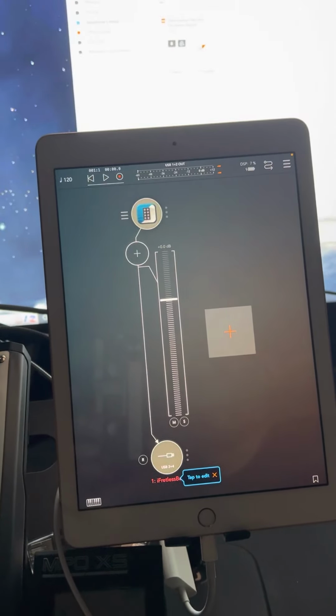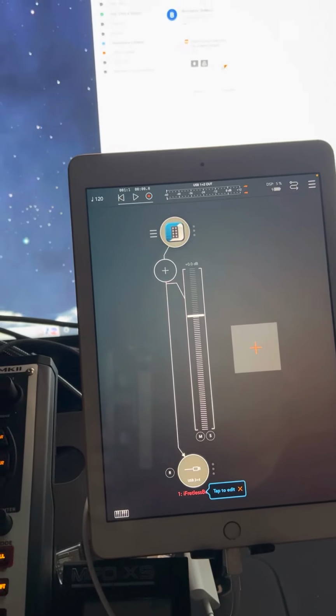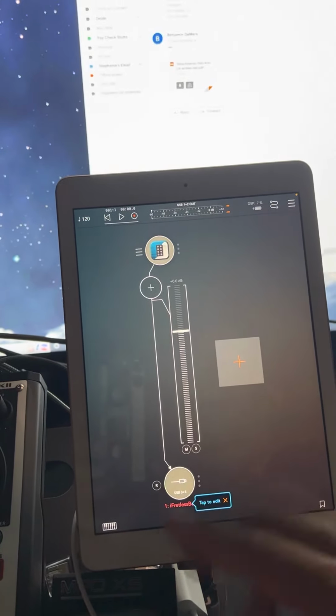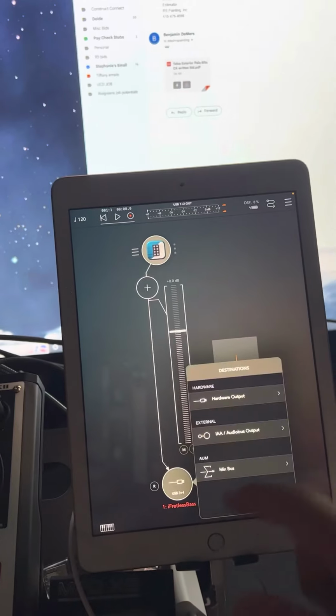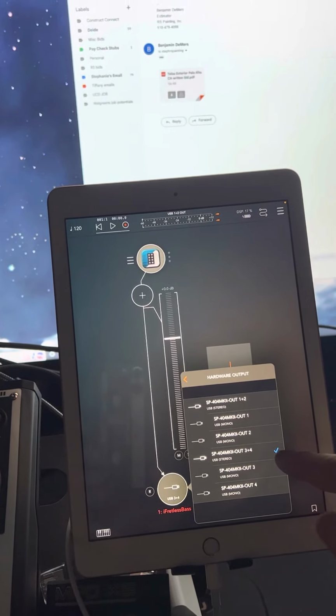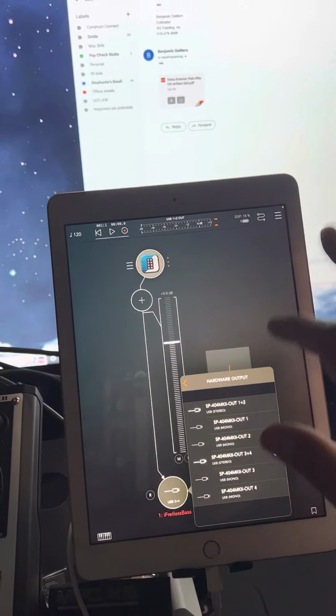I wasted a lot of your time. Sorry, I could have probably made this quicker, but it is what it is. It does allow you to play, and there you go. Just change it to USB. I'm just using the iPad. Change it to USB out 3+4, and you should be good.